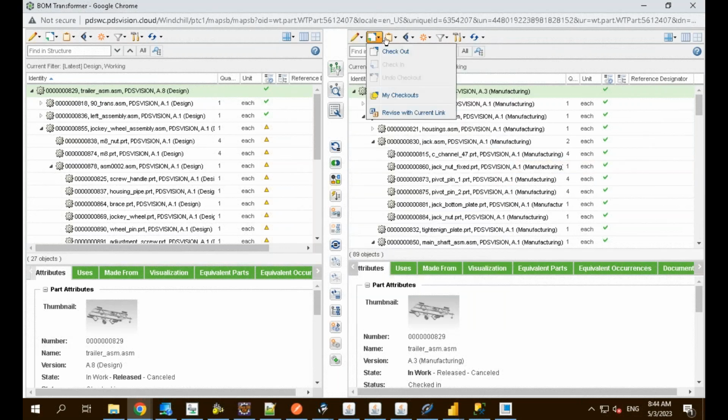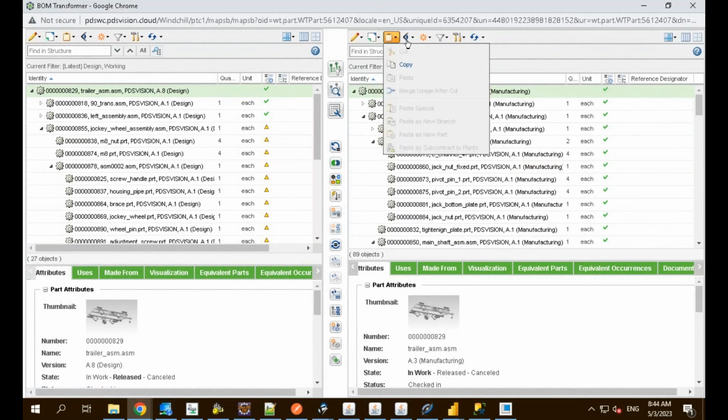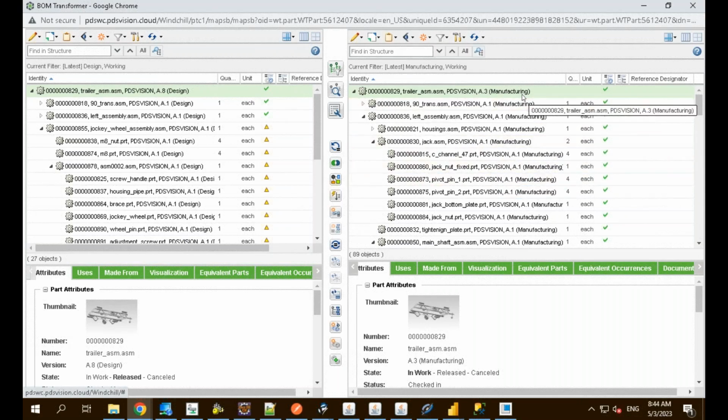Then the next one, this action is used to check out and check in your parts. This one helps you to copy and paste. Basically, these actions will help you, if I go to the BOM here, to rearrange the structure for mBOM, if you want to have a different rearrangement for mBOM specific to your manufacturing process.